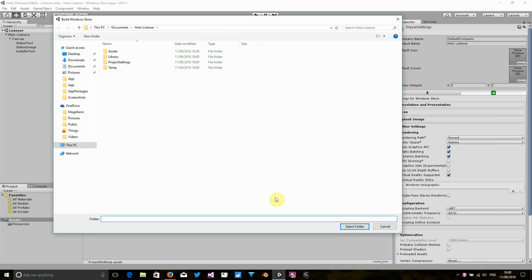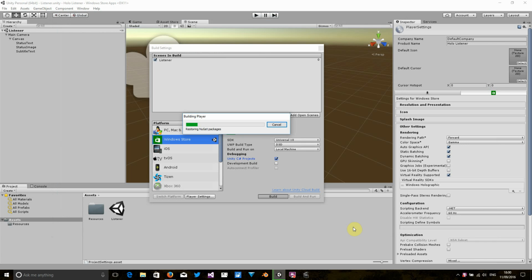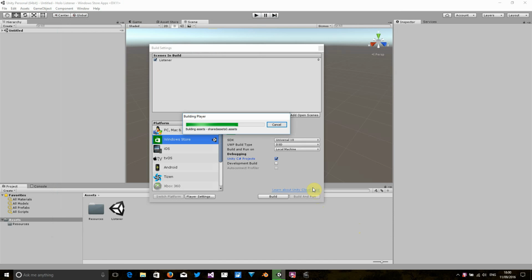So this window pops up and it's asking us where we want to save this. So I'm going to choose new folder and type app. This is the convention. So I'm going to select app, select folder, and build the project. This takes a little while the first time we do it. So I'm going to let this finish and come back later.